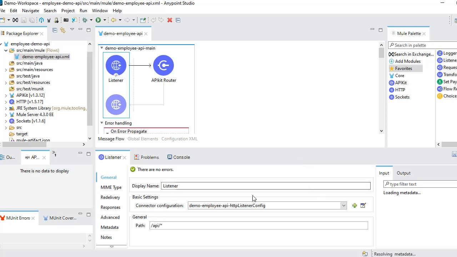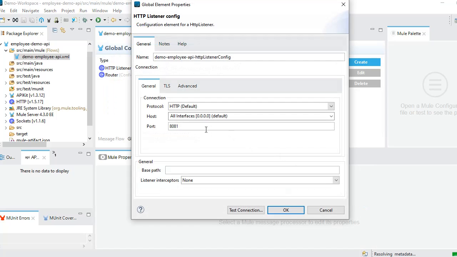By default it will give /api as the base path, port 8081, and host 0.0.0.0, which means it will accept all hosts. We can test this application using localhost with our local application as well as our Cloud Hub application. So this is the way we need to configure our HTTP listener if we are going to deploy our applications into Cloud Hub.